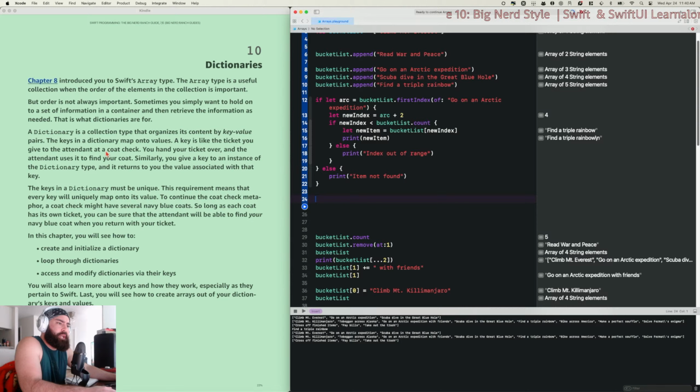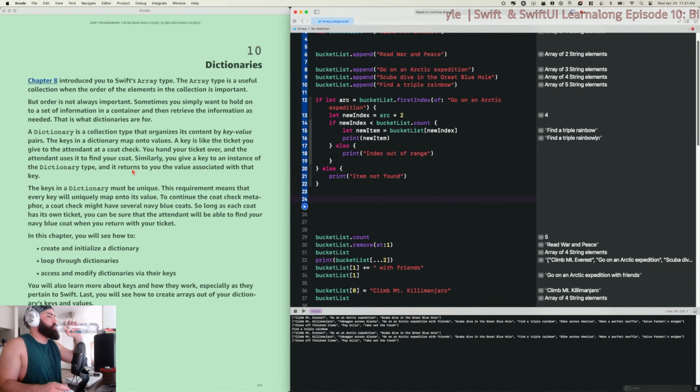A dictionary is a collection type that organizes its contents by the key. A key is like the ticket you give to the attendant at a coat check. You hand your ticket over, and the attendant uses it to find your coat. Similarly, you give a key to an instance of the dictionary type, and it returns to you the value associated with that key.